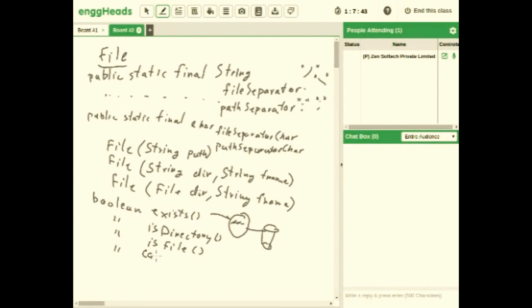We have a method called can read. Similarly, we have can write, and we have the method called can execute. So these are the methods which will let you know whether you can read, write, what permissions you have for this file in the file system. Whatever that path is, what kind of permissions do we have? Read, write, execute.